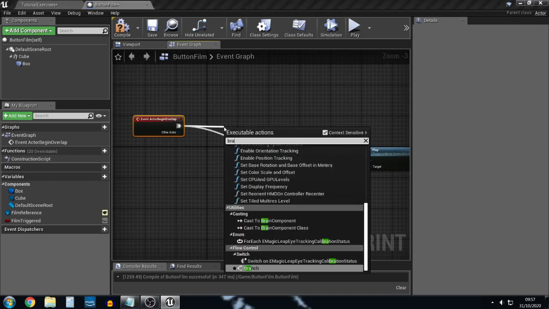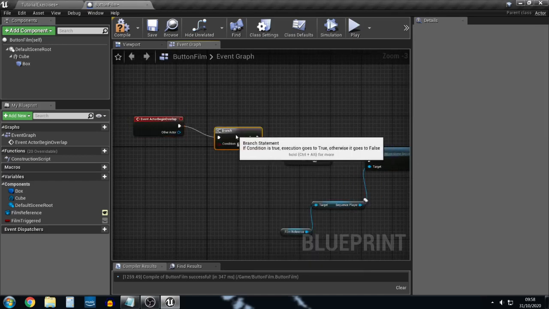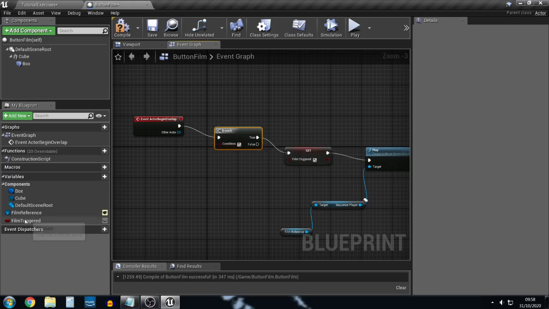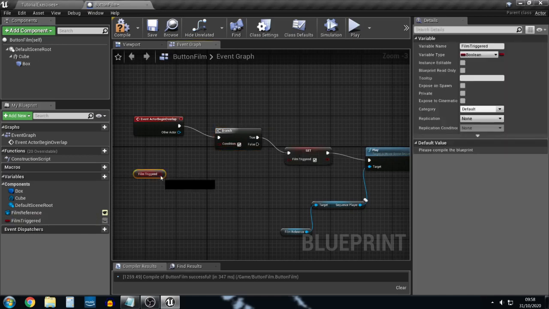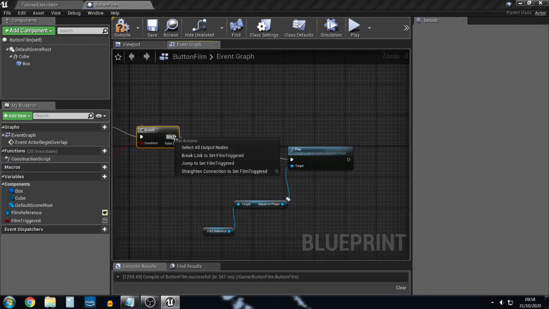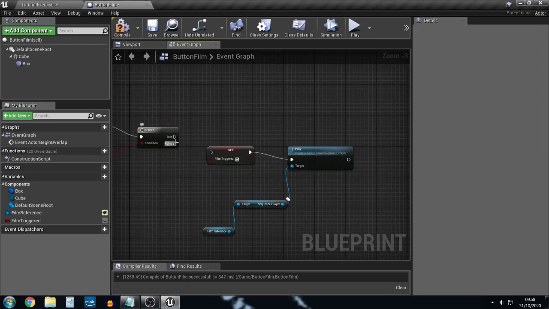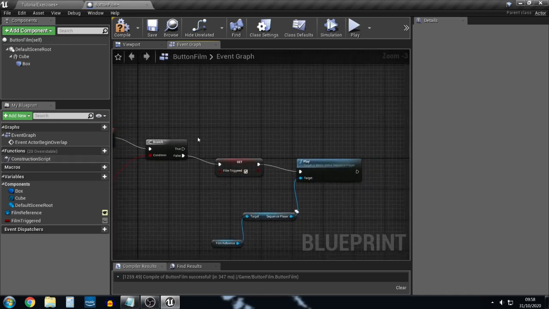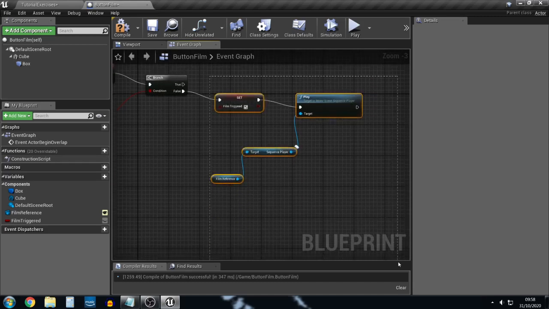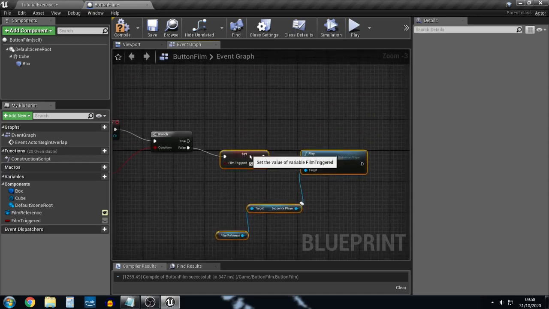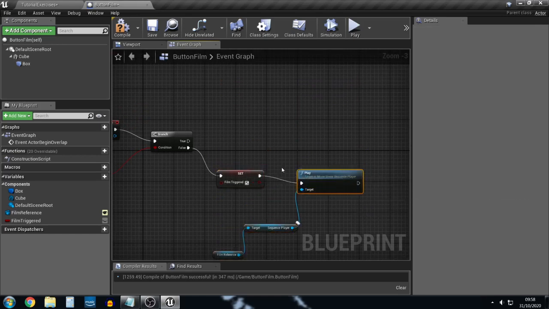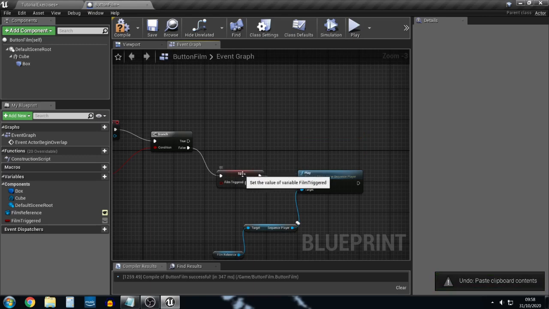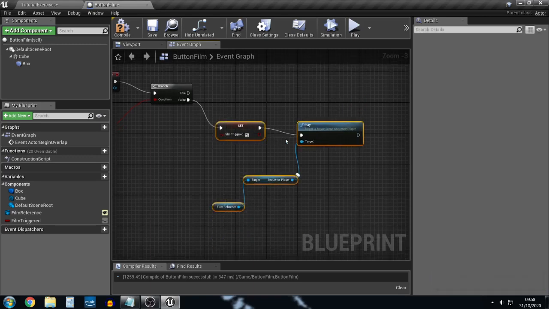What we'd also want would be a branch in front of it. So it would basically be if film triggered is true, sorry, it's false, we want to set it to true and then trigger the sequence. And then if someone tries to push the button again and it is true, nothing happens. Or alternatively, we might be able to do this if you give me a quick second. Hopefully this doesn't break anything.